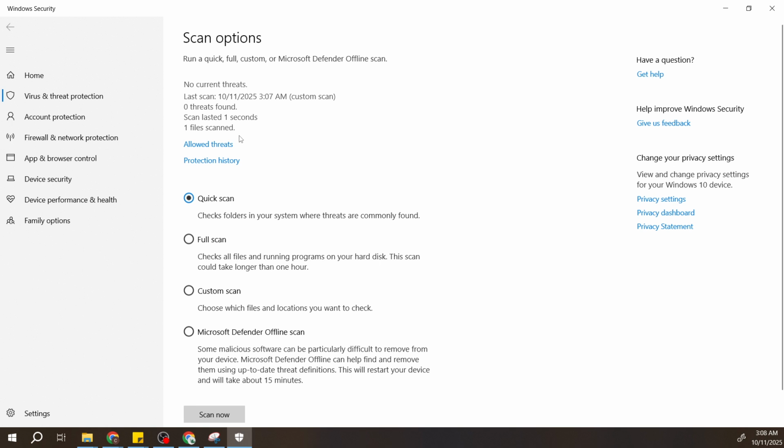Once the scan is complete, the results will appear within the Windows Security app. You'll want to carefully review these results to determine whether any threats were detected. Keep in mind that a clean result means there are no known threats associated with the file.